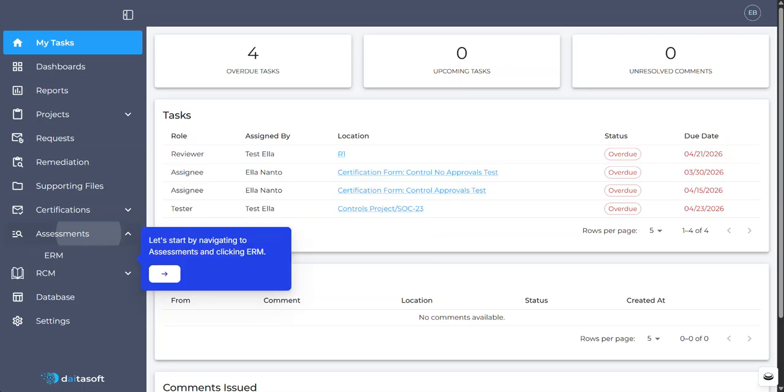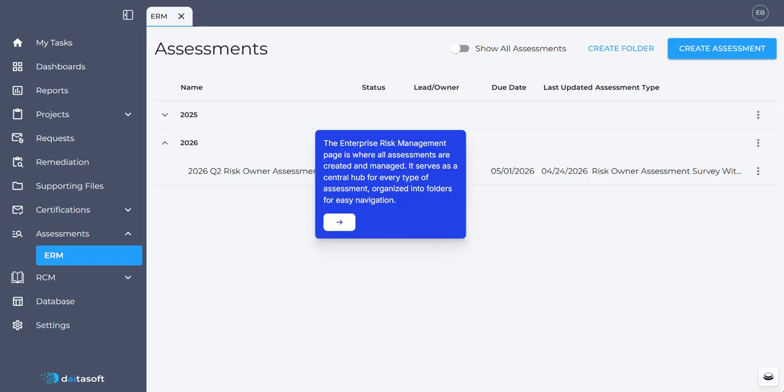Let's start by navigating to Assessments and clicking ERM. The Enterprise Risk Management page is where all assessments are created and managed. It serves as a central hub for every type of assessment, organized into folders for easy navigation.